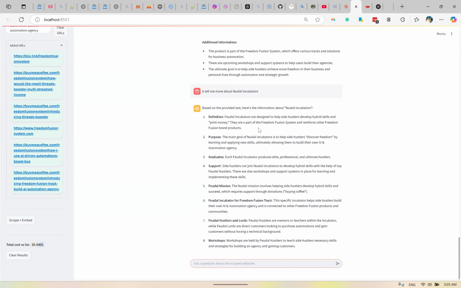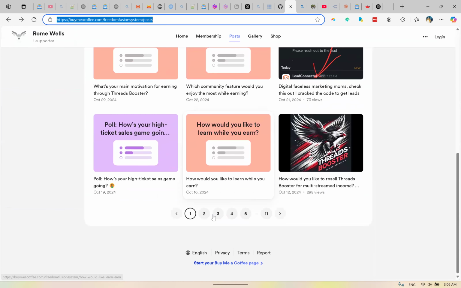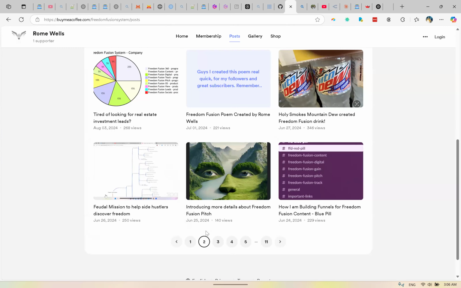Feudal incubators are designed to help side hustlers develop hybrid skills, print money. They're part of the Freedom Fusion system and reinforce other Freedom Fusion brand products. Purpose: the main goal of feudal incubators is to help side hustlers discover freedom by learning and applying new skills, ultimately allowing them to build their own AI automation agency. Each feudal incubator produces a lead, professional, ultimate hustlers, side hustler support, et cetera. So you guys could see the power of this. And this was just a few apps, very few examples of what is going on.